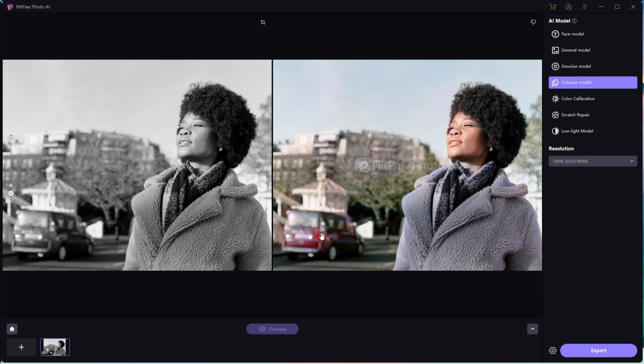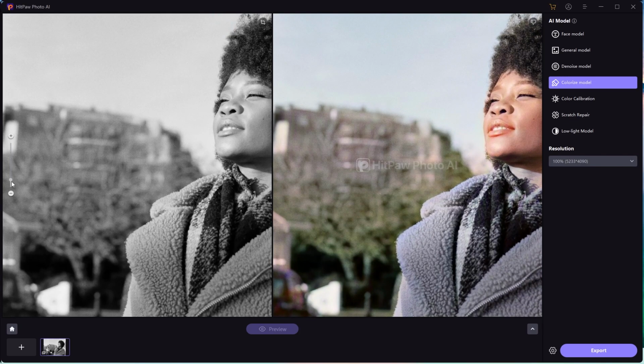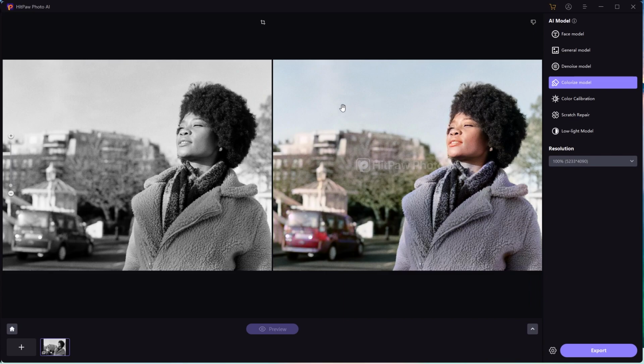Look at the car in the background. It has added a red color to the car. And the building looks pretty nice as well. It has done a pretty good job on the trees. You guys can see that the trees are looking in natural color. Sky is looking good as well. This is the first image.